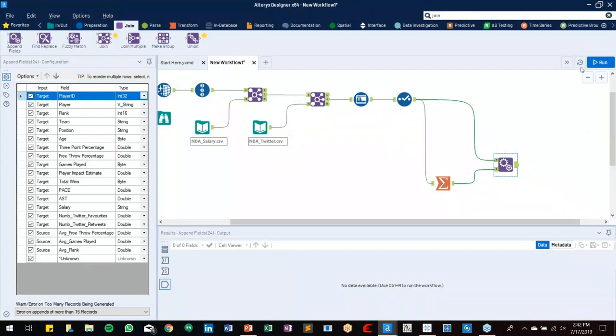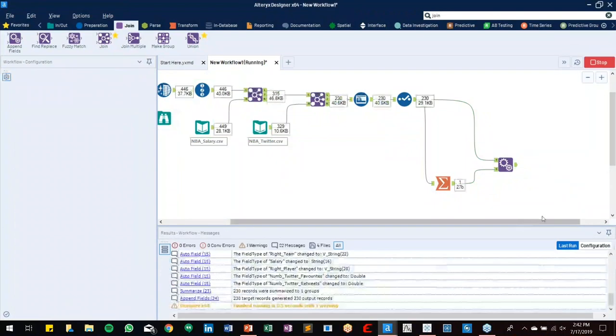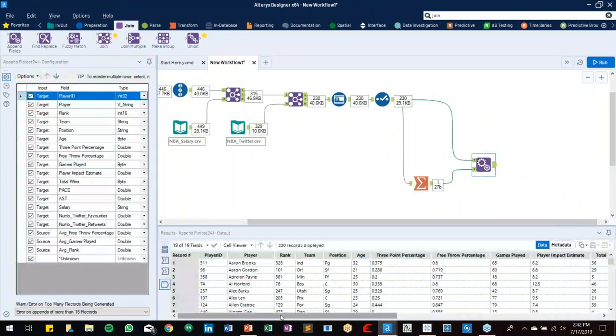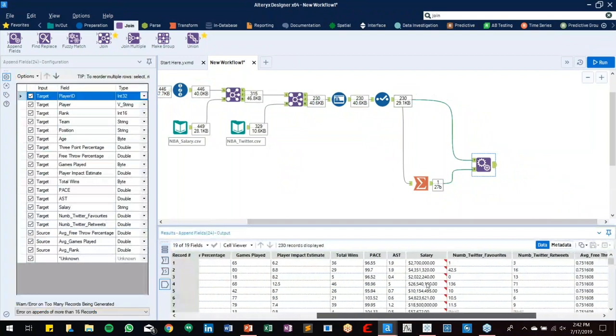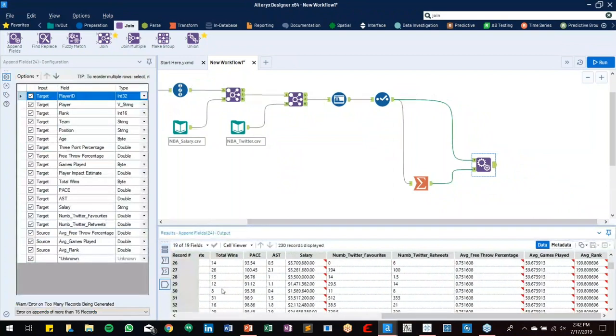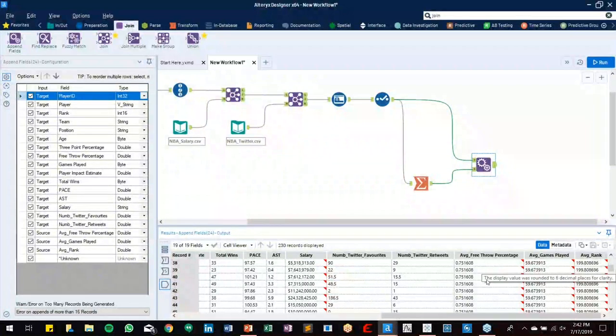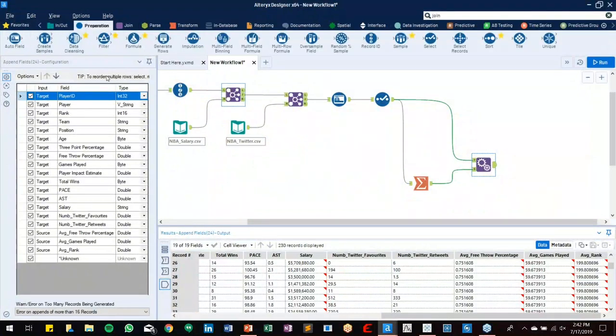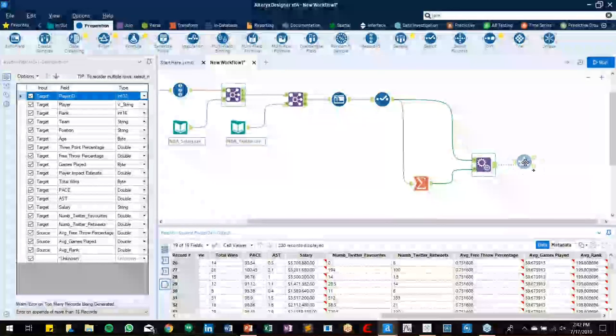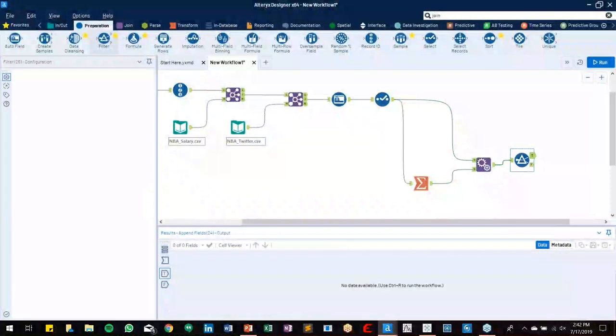I'm going to append our two different data sets together and run the workflow. And then here, we have everything we're used to seeing, but also those averages. We can systematically go through every player and see if they have a great free throw percentage, have played a ton of games, and are below the average rank. So to end off this portion of our analysis, let's just write a simple filter.